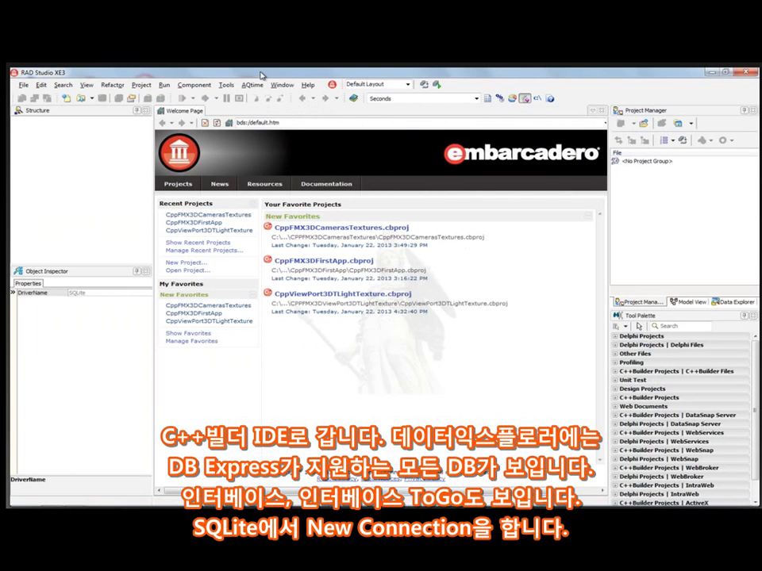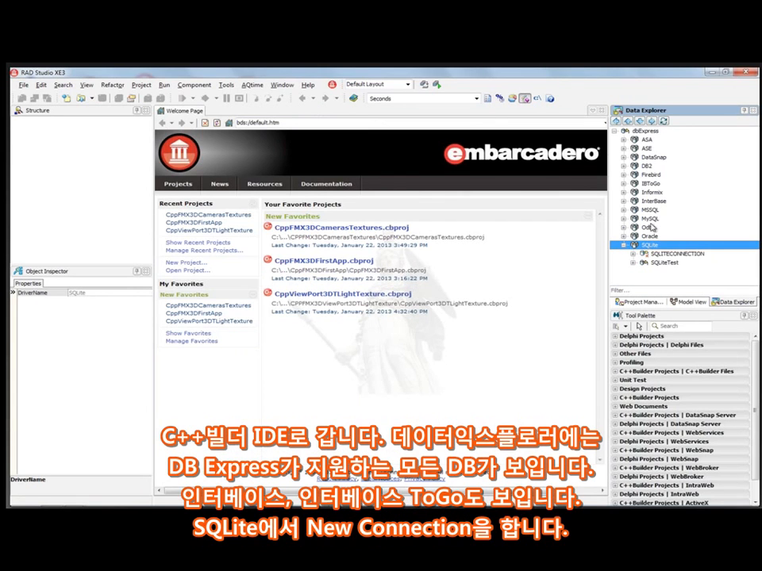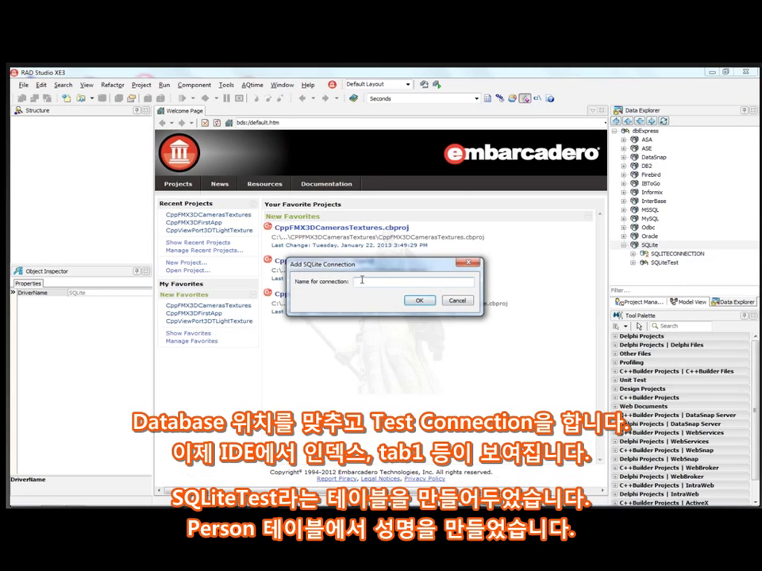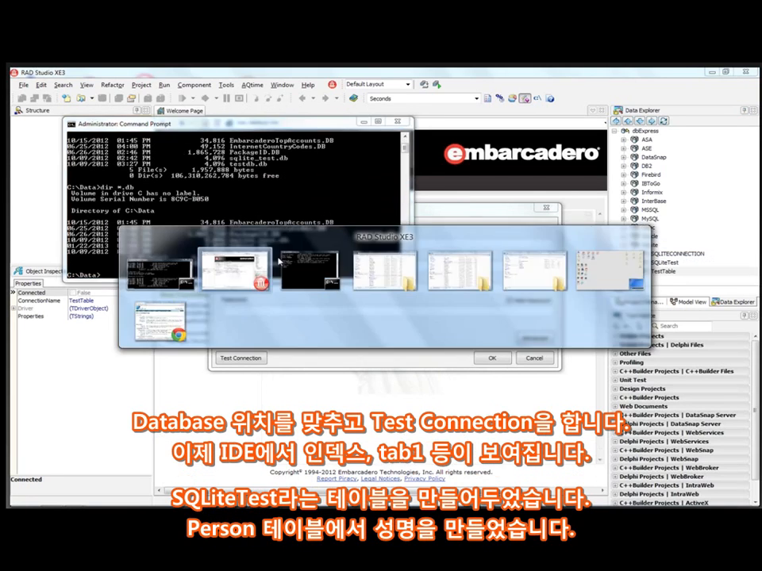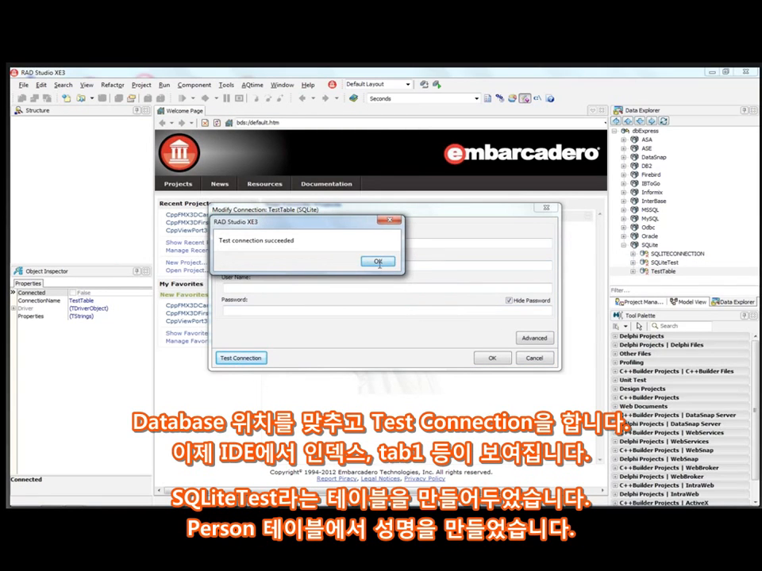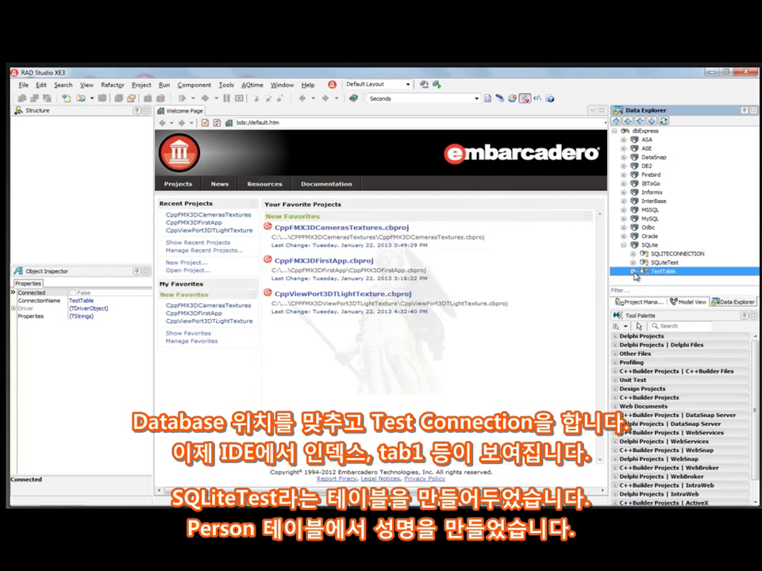Now, if we go back over to the IDE, in the Data Explorer, we've got all the different database types that are supported through DB Express in C++ Builder XE3, including InterBase and Go. But in SQLite, we could add a new connection. That little test table we created, it was called Table 1. And we can make sure that it's available by hitting the test connection. And it is. And then we can go and use the Data Explorer and see what tables are available.